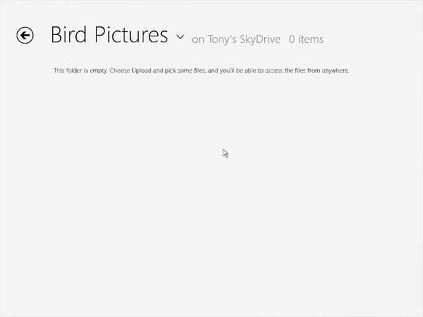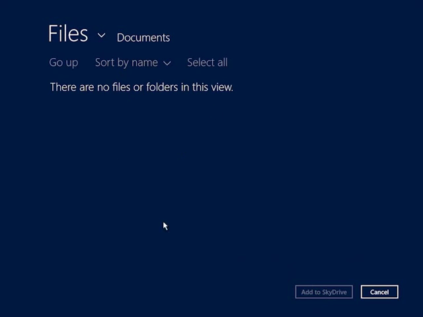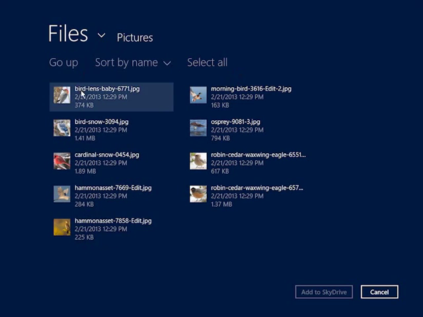So I need to now upload some files. Once again, I'll open up the app bar, and then this time I'll click Upload. And what you see here is basically the File Open dialog box that you would have used in Windows 7, except it's a touch-friendly interface. So I can use this to browse to any file or folder on the computer. My pictures are under the Pictures folder here. So you can see I have 9 pictures here.